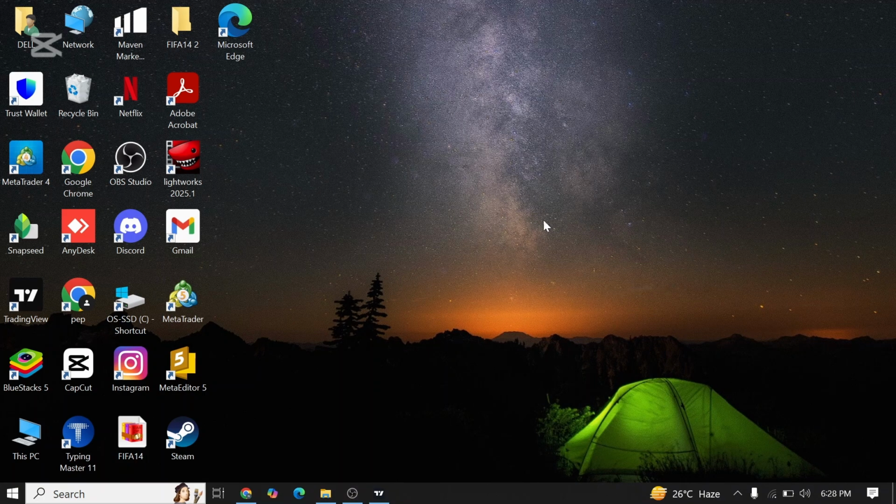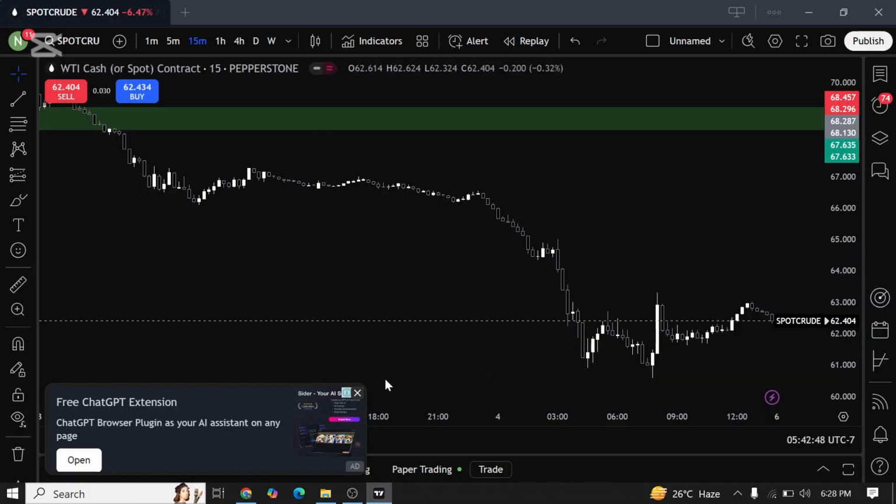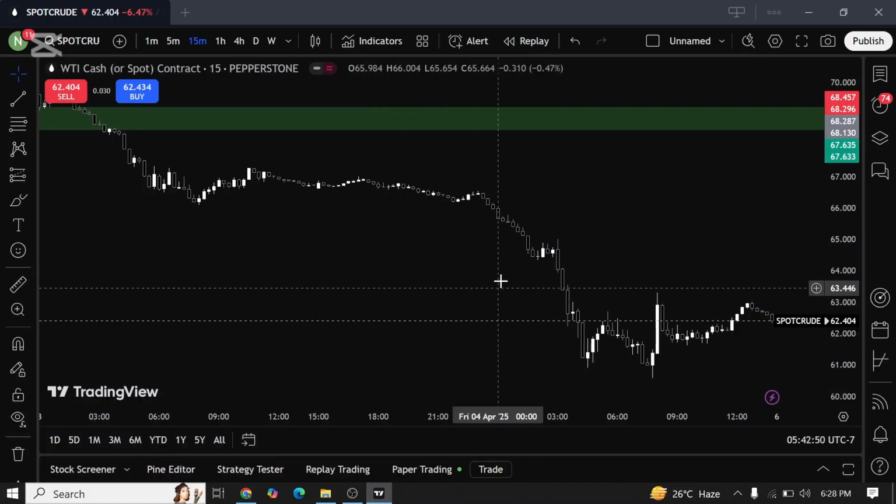First of all, open TradingView on your laptop device. Once you open up the app, log in to your account with your registered email and password.